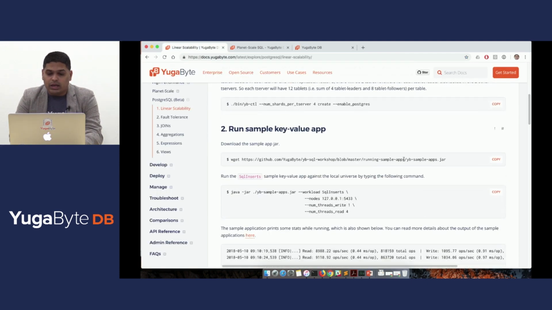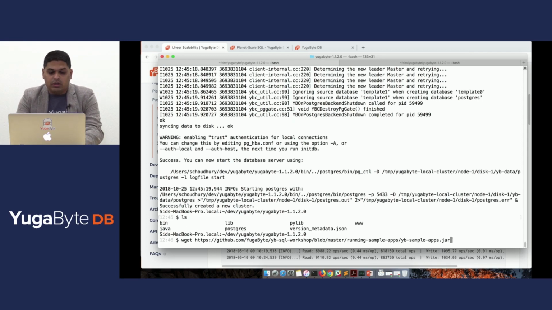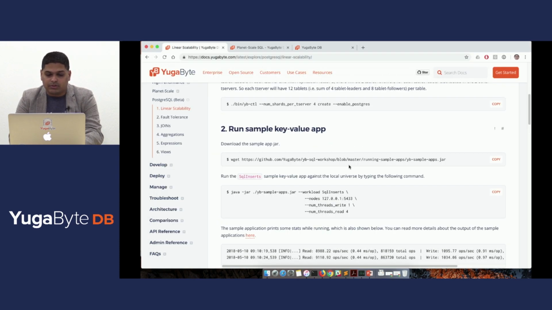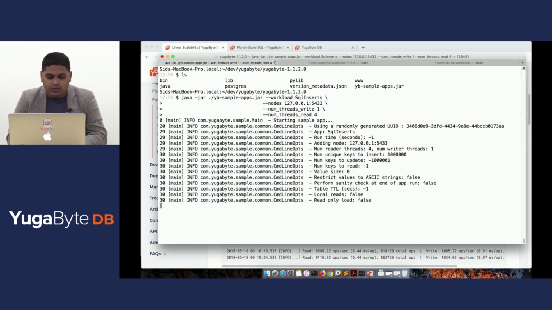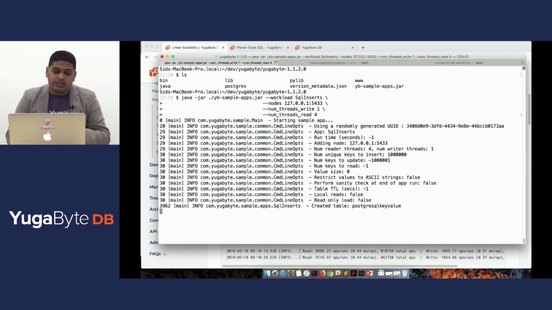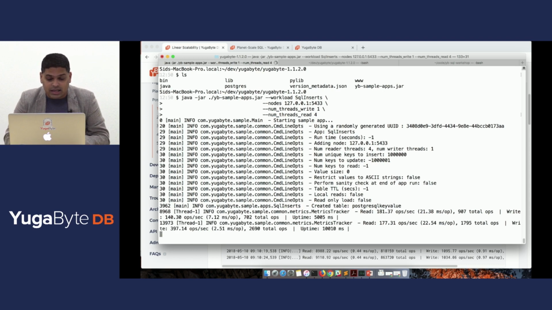We are going to get the sample apps from our sample apps repo. So there you go, sample apps is here. Now I'm going to start a PostgreSQL workload that is doing a bunch of SQL inserts and some reads. I'm just going to copy the Java command and start the workload here. What this workload is going to do is first create a table and then start doing a bunch of key value inserts, and then start also reading the same information on a different thread.